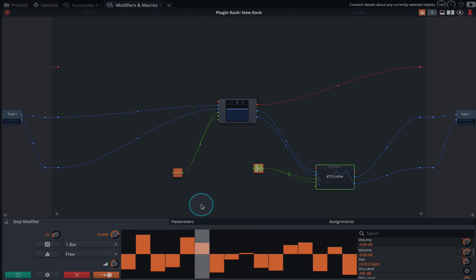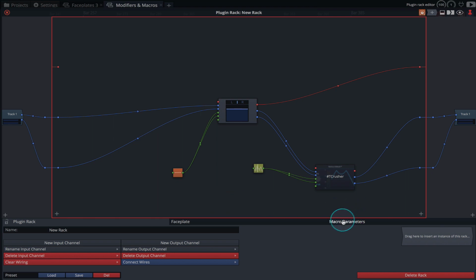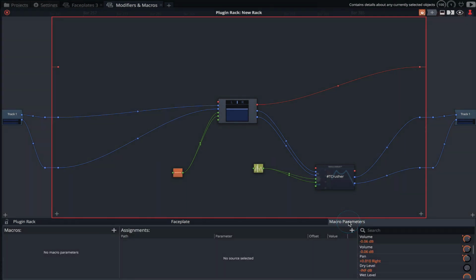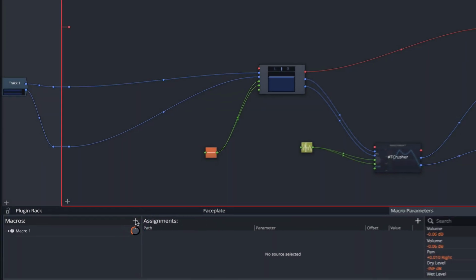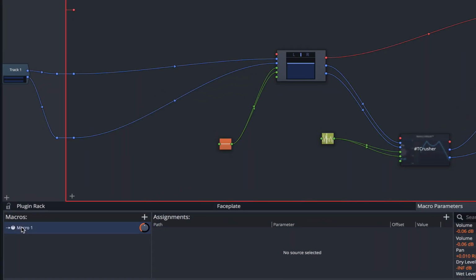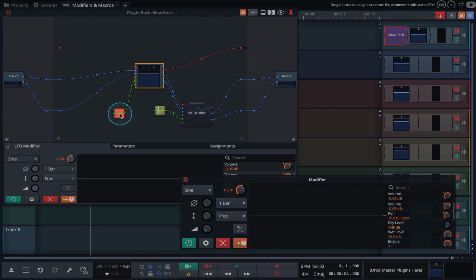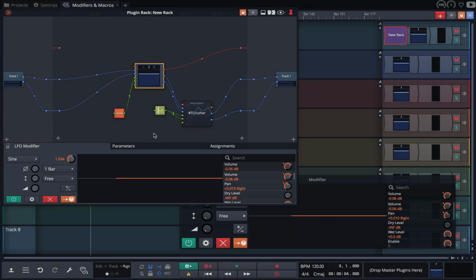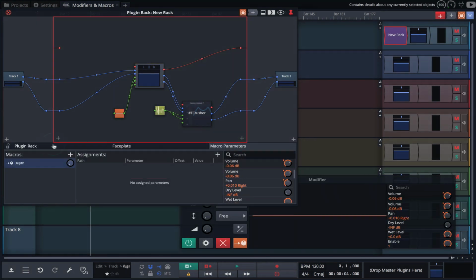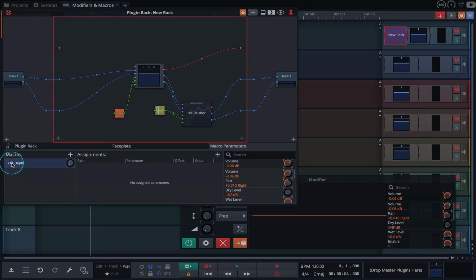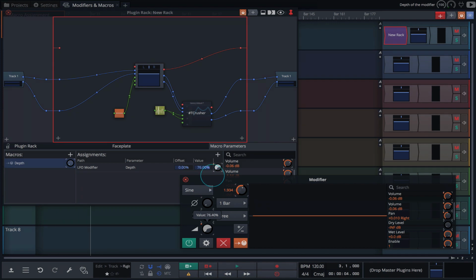Click back on the rack and make sure the macro parameters tab is selected. To create a new macro, simply click the plus sign. We can name it by double-clicking on the text. Let's now bring the LFO modifier's floating panel into view by double-clicking on its icon in the rack. Now click back on the rack. Click the arrow button to put us in assign mode, and then set our range for the depth parameter.